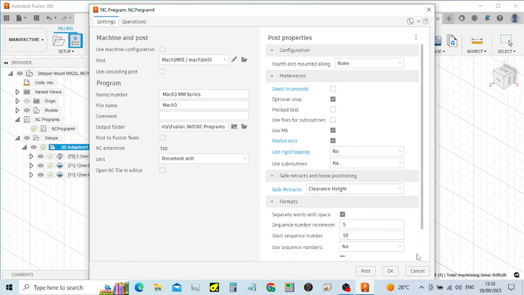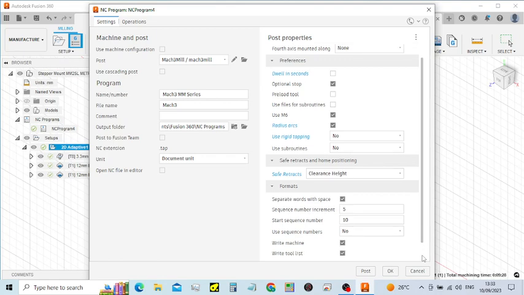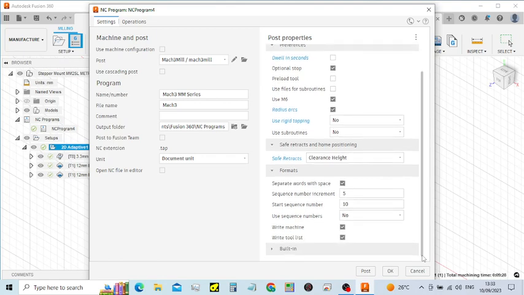Here we have numbering systems, and write the tool list, which we want. Again, if you hover, you can see it will do that on the file. It'll write the machine information. We don't have machine information set up because we don't use it. We don't like numbers in our setup, so we say no. We don't want to separate words with spaces. Again, I don't think it'll make any difference, so we'll just leave it on.